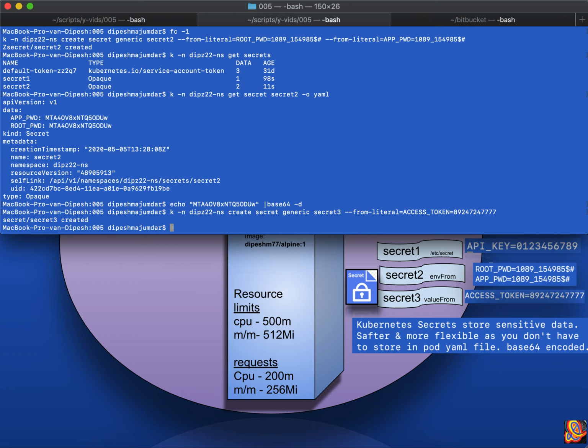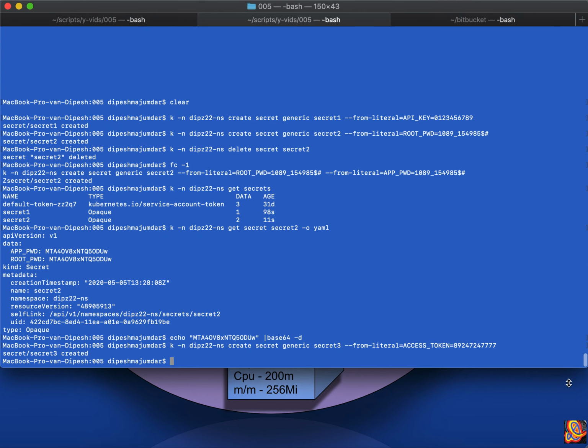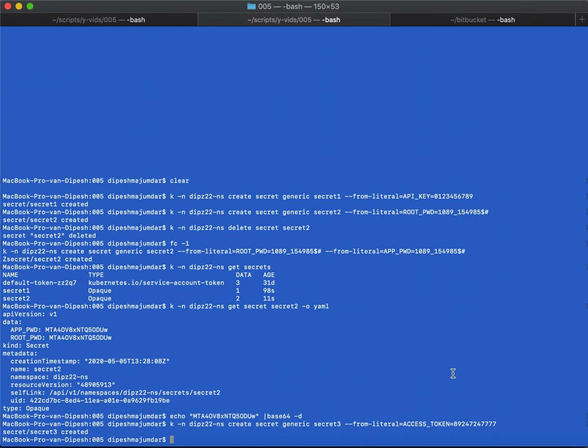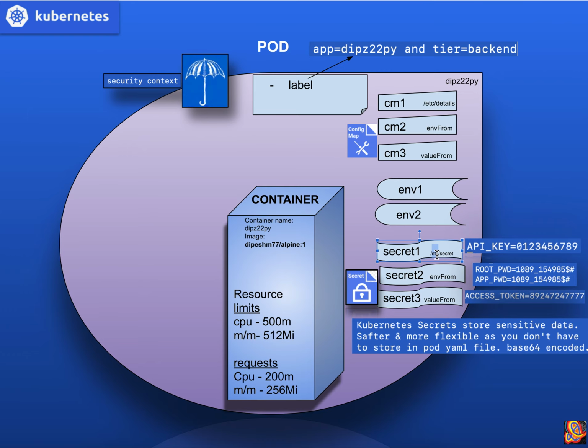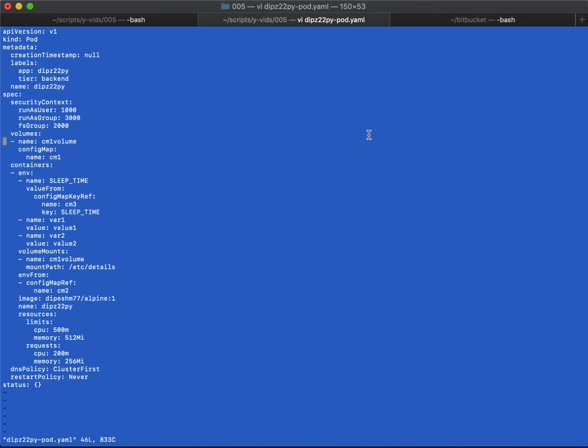Now similarly, I am going to inject these 3 secrets into the pod. So how I can do that, I'll just show you. Let me go back to the same YAML file. Oh, my caps lock is on, so that's why. So I need to first inject secret 1 as a volume. You can see here secret 1 will be injected as a volume in the path /etc/secret. Secret 2 will be from environment from, and secret 3 from value from. Just like the config map, these things will be injected, and this is pretty simple.